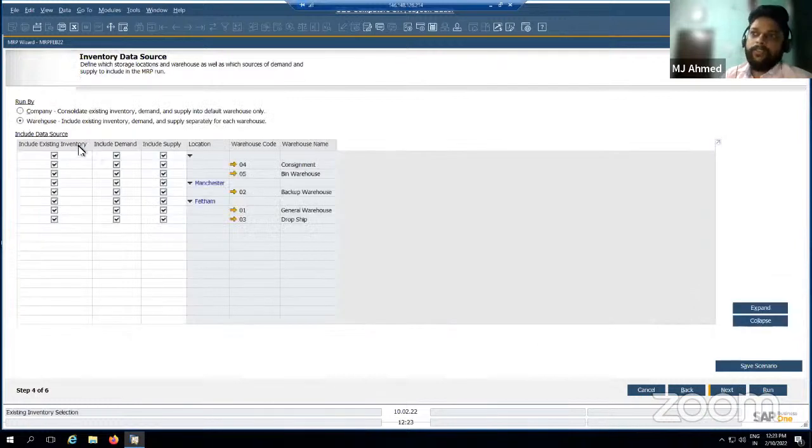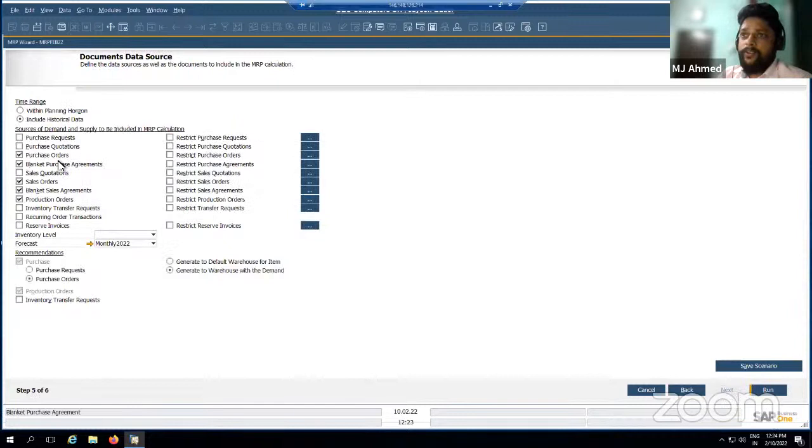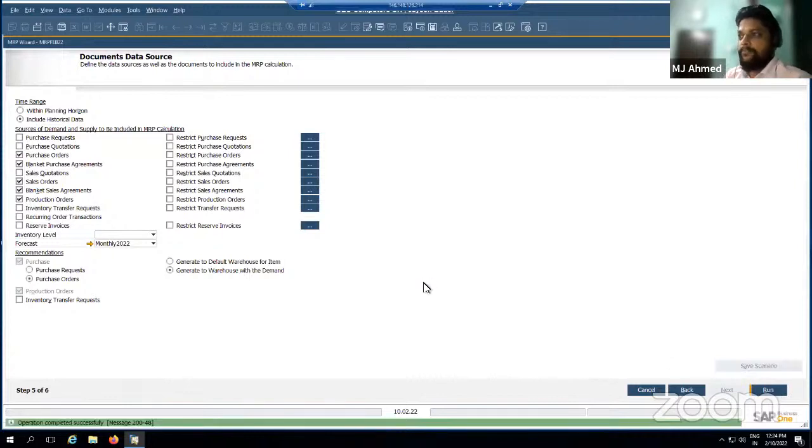And it's going to include the existing inventory. It's going to include my demand, which is based on the sales, and it's going to include the supply as well, how many purchases or how many items are going to come into my stock. And it's going to include all my locations and all my warehouses, because warehouses have multiple sub locations as well. So let's go next. And it's going to include the purchase orders which are already there in the system. It's going to include the blanket purchase agreements, the sales orders, and the production orders as well. So let me go and run this report, and you will be surprised.